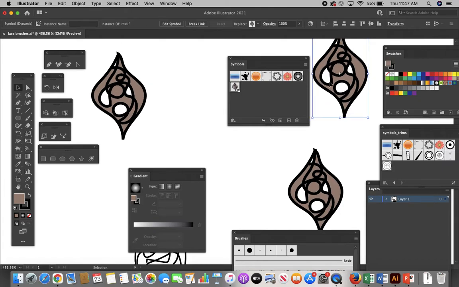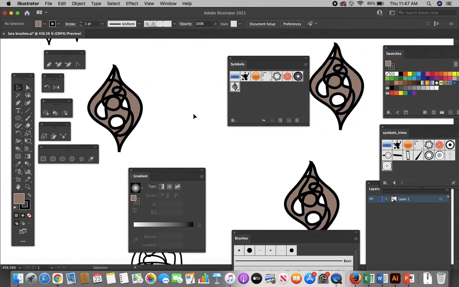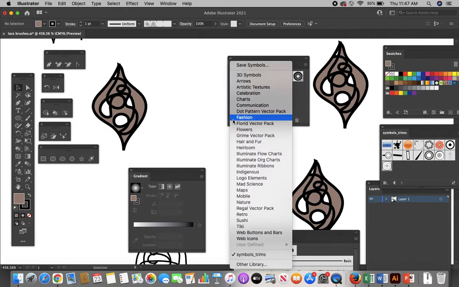So you can create a buckle or anything you want, or an applique design, and then you can use it as a symbol. To save it, you would click on the library button and then click on Save Symbols and then save it the same way that we did for your brushes.